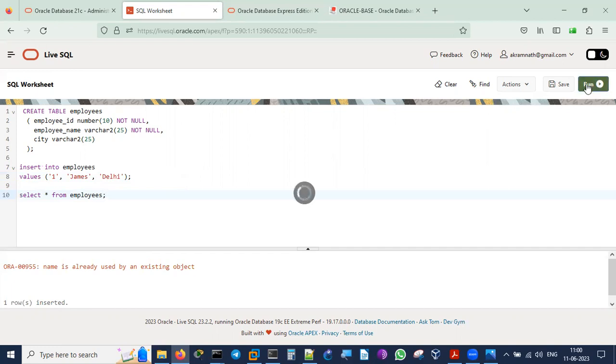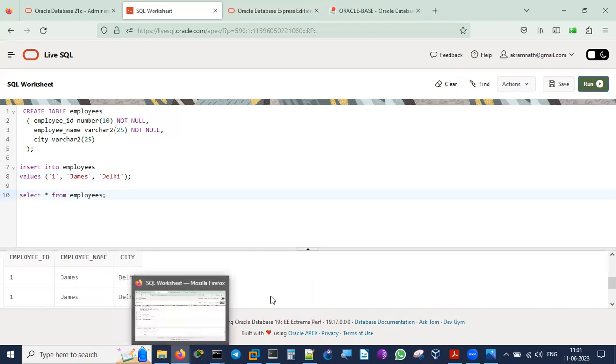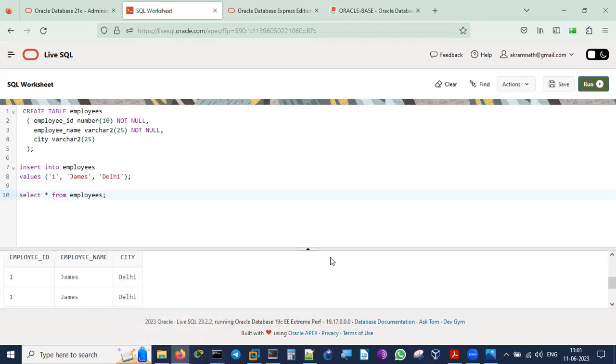I'll just click run. You can see the results down here. See, it's showing 2 times. Okay, but for practicing, if you do not want to install Oracle SQL on your own laptop or desktop, you can go with Oracle Live SQL. It's possible. Better, you install it on the local PC, then you try all this.